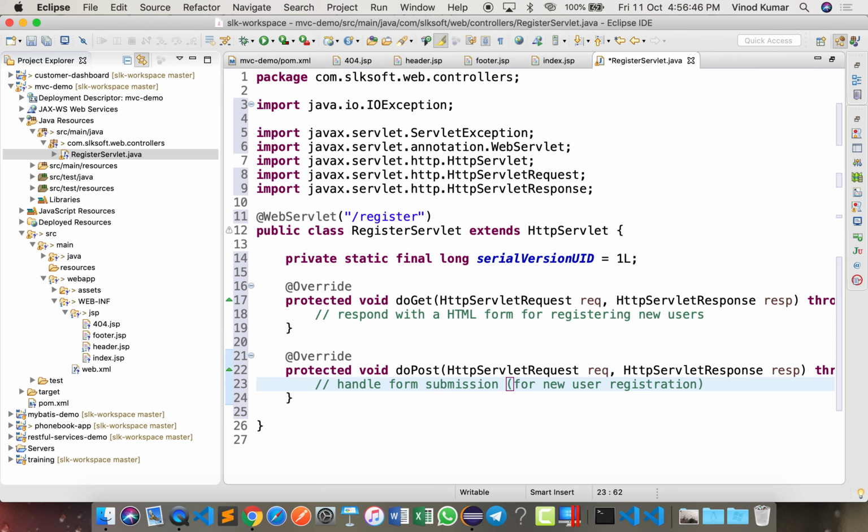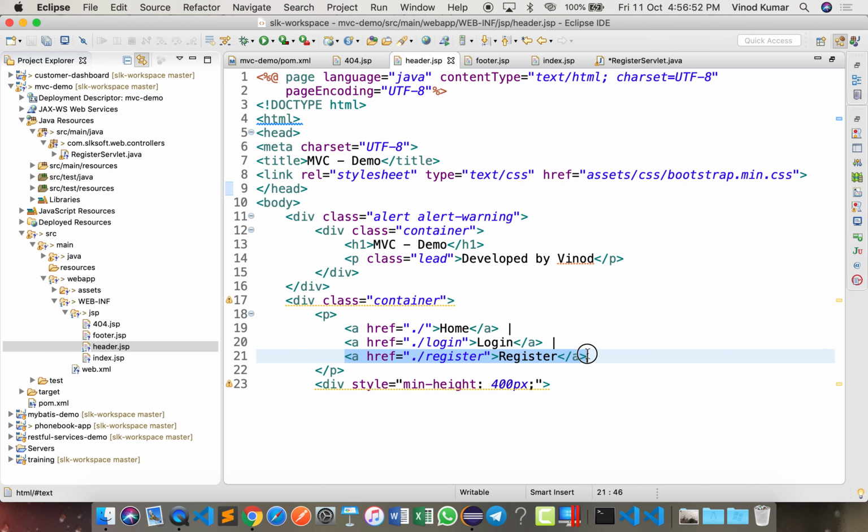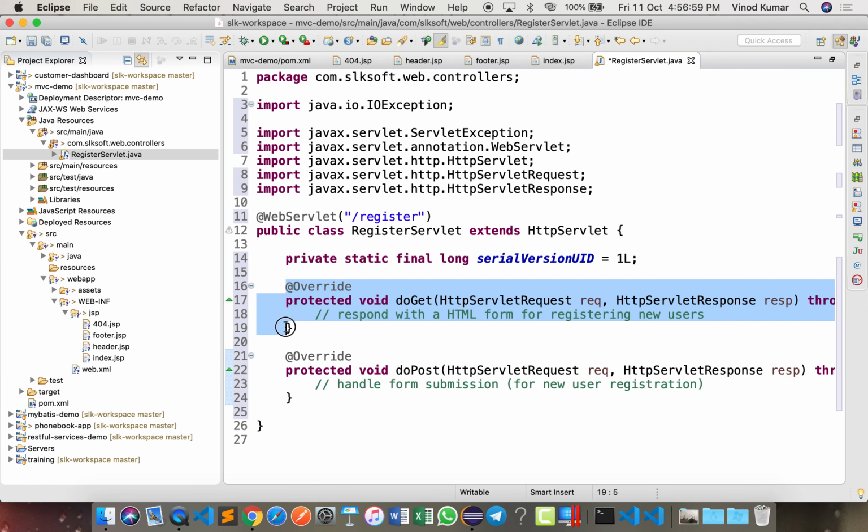So doGet will actually give the HTML form. When you submit that, it will come back to the doPost. So that means when you click on the hyperlink here in the header, hyperlinks are always going to be a get request. That register is mapped to this particular servlet. There it will always come over here. The outcome of this would be a HTML form. That's what I want to do.